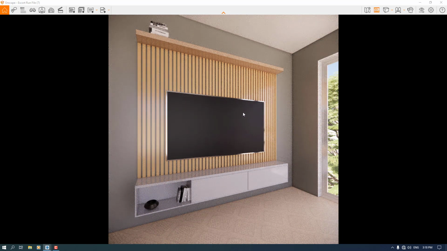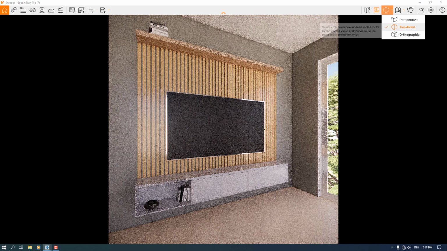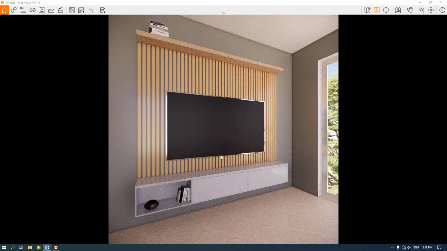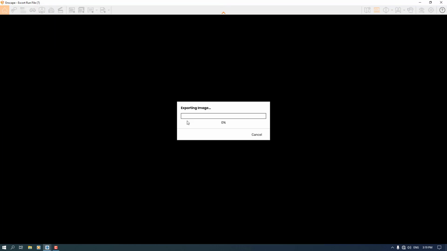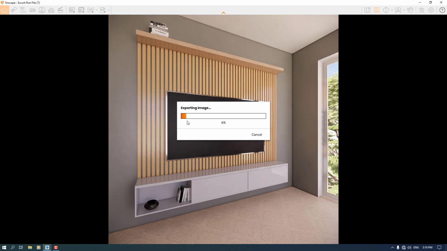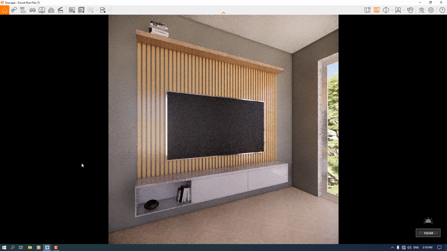and I come to my rendering. Just one thing we have in here is the type of the camera. I want to change it to the 2-point. Now I want to press Shift plus F11, and I want to type the name of it, render TV wall 1. So the type of it is the PNG. I can set it on the JPG, so I set it on the JPG and I press save. So this is the result.